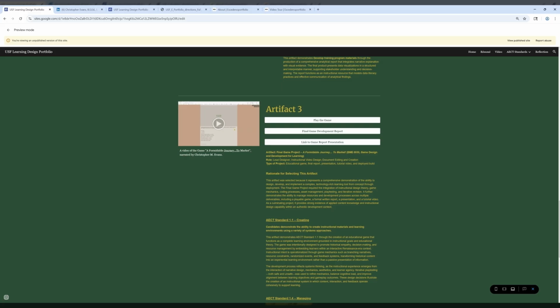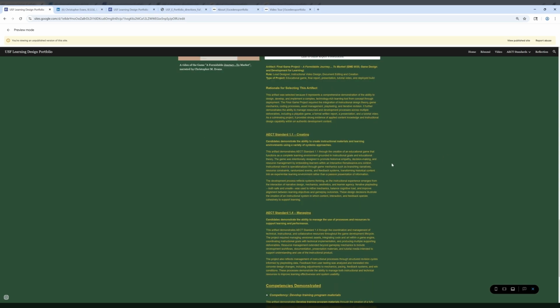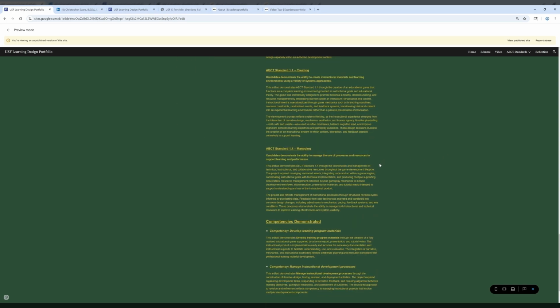This project demonstrates AECT Standard 1.1 creating and 1.4 managing, as it required coordinating instructional content, technical systems, playtesting, and iterative refinement to produce a cohesive learning experience. Together, these three artifacts demonstrate how I applied content knowledge across multiple instructional formats. Next, I'll move into AECT Standard 2, which focuses on content pedagogy and instructional decision making.